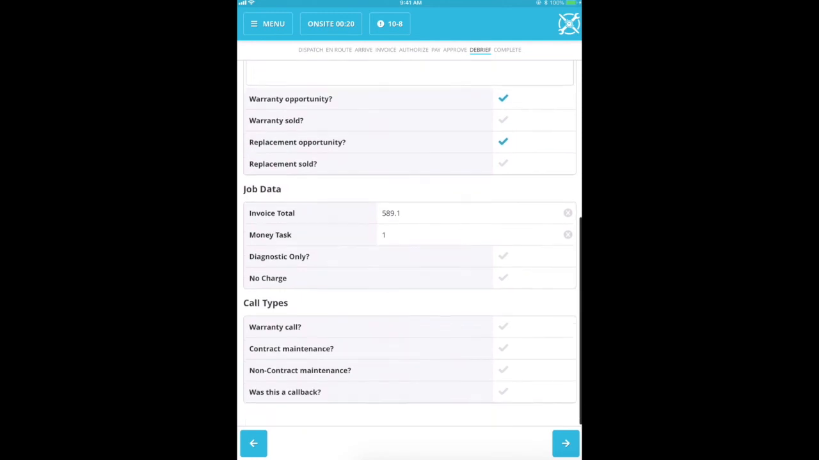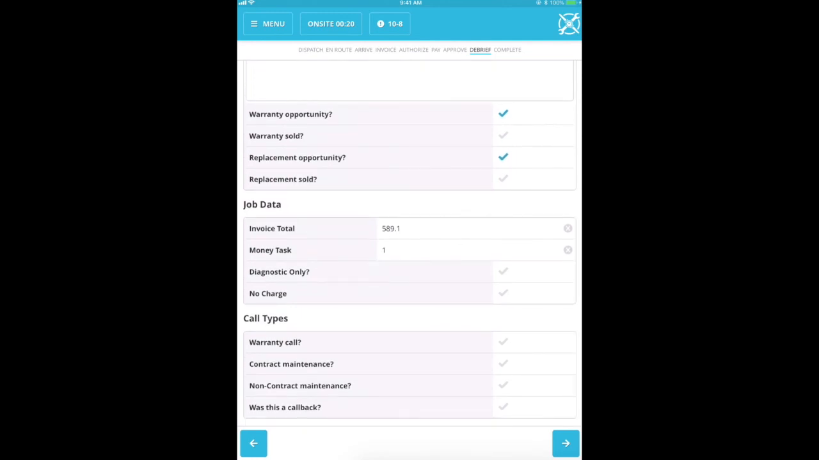As we scroll down, you'll see things like job data and call types. Job data is going to pull automatically from your invoice. It's going to be the total of the invoice, the total of the ticket, how many line items or money tasks are on that ticket. If it was a diagnostic only invoice, that would come pre-selected for you. And again, if there was no charge, that would be pre-selected.